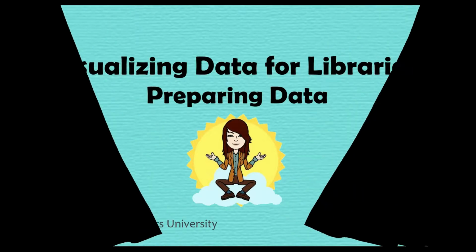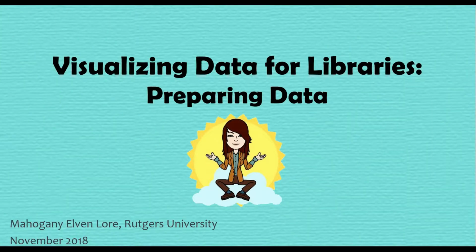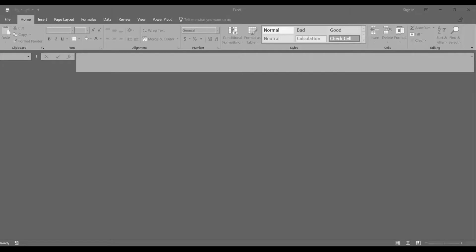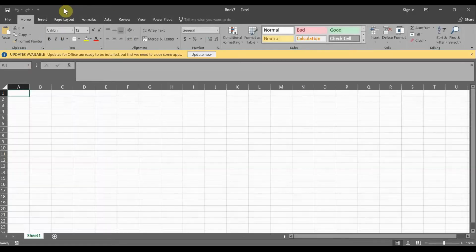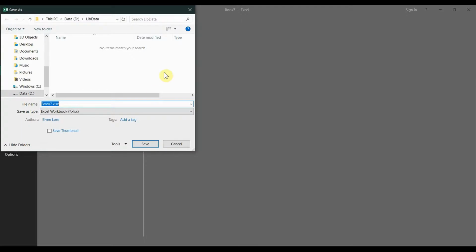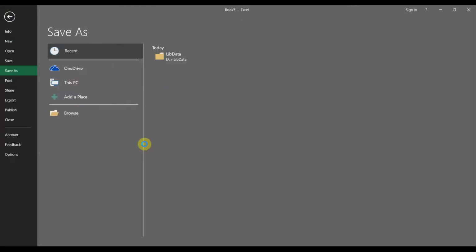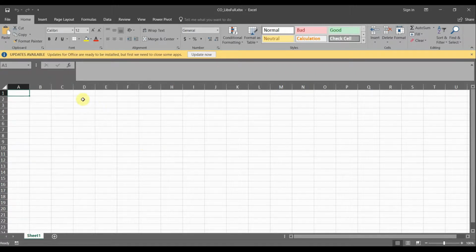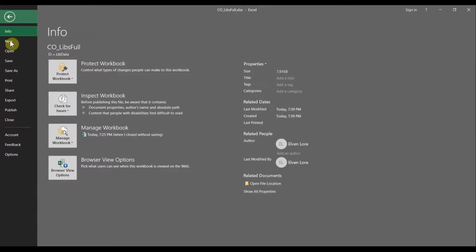Libraries, preparing data. Now that you have your data, we'll start prepping it in Excel. Open Excel and create and save a new spreadsheet. Note that these instructions are applicable to Office 365. Open the first CSV file.